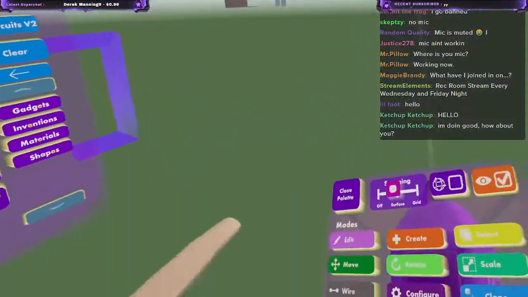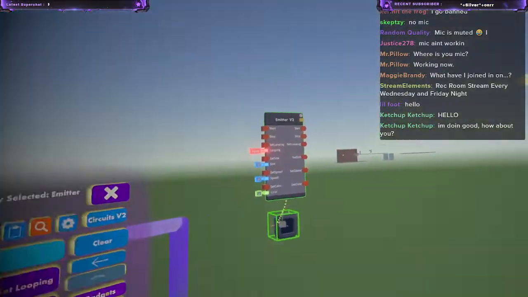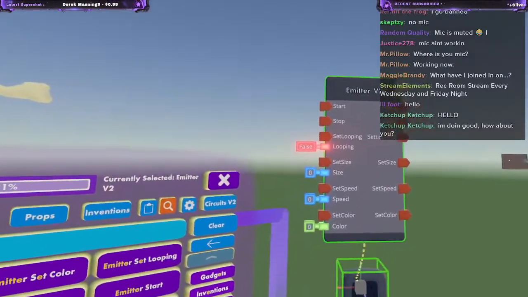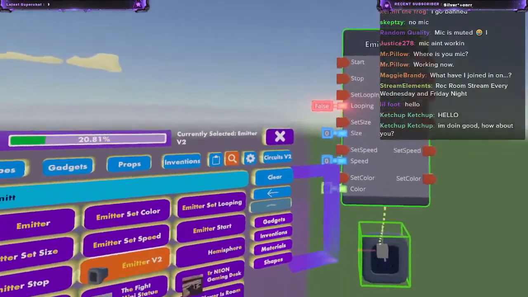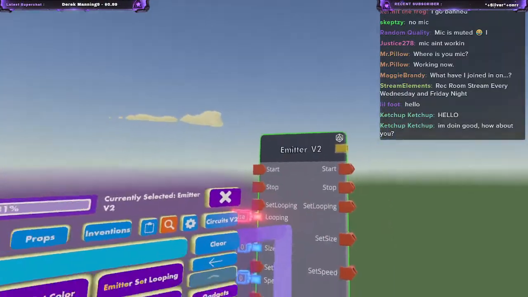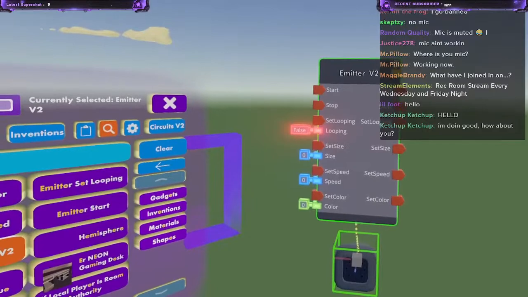I've never used it before, so let's see what it does. We've got kind of the same controls as everything else. Start, stop. Looks like you have loop here. Let's see, looping. I've not used one of these, so let's see what we're doing here. Set color, set speed, set size.